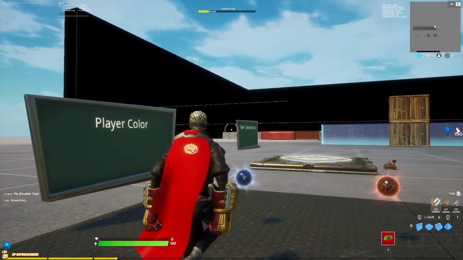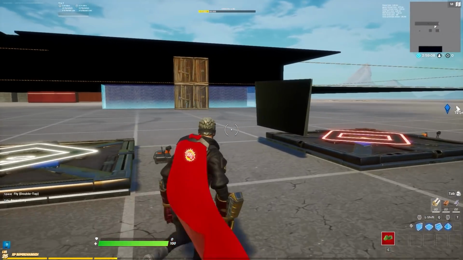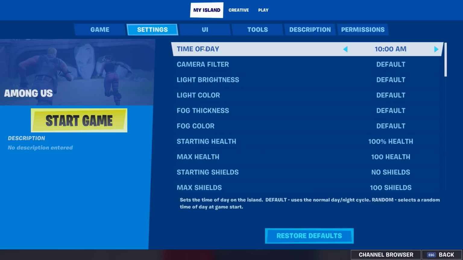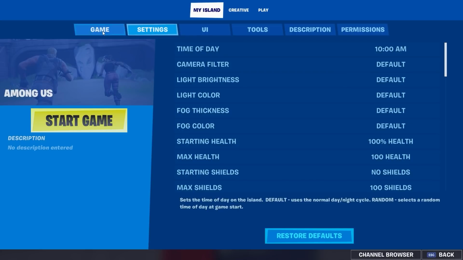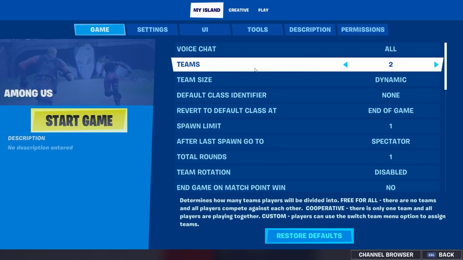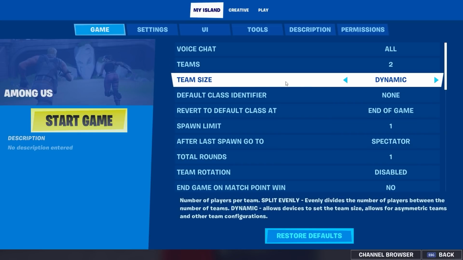And let's move on to how to set up the crew and the imposters. First of all, we want to go into our island settings. And in the island settings, we want to change a few settings. Starting off, voice chat to all. So everybody can talk, that is important. Then team size to 2, set the team size dynamic, so that it allows us to give different sizes of teams. So we only have 2 imposters and multiple crewmates.